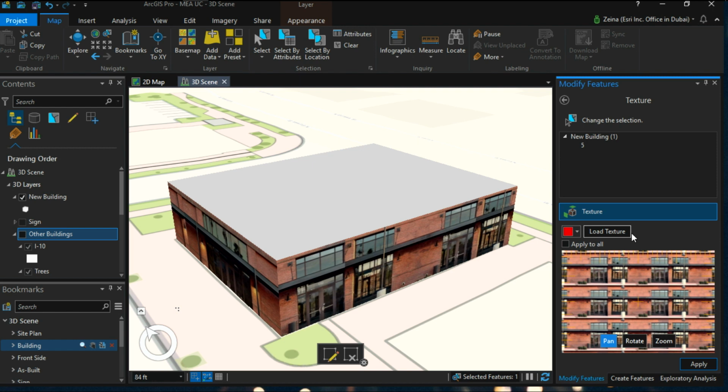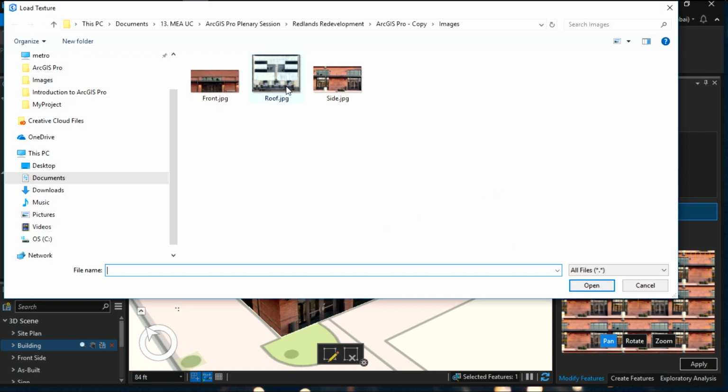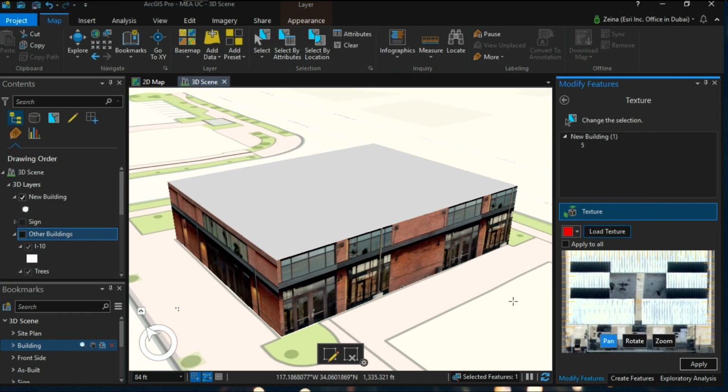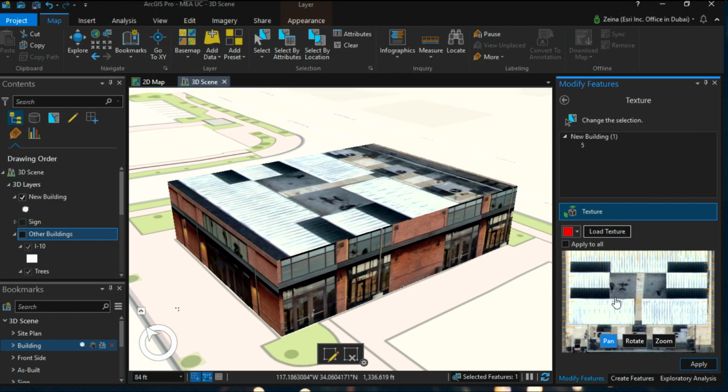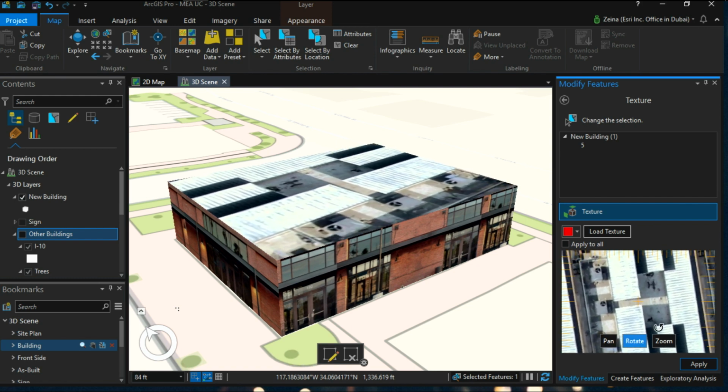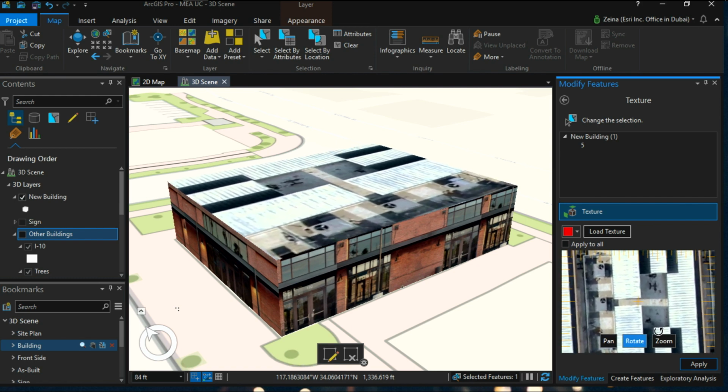And while it's easy enough to walk around the building and capture photos of the sidewalls, getting access to the roof is just a little bit trickier. But by using aerial imagery, I can pull up the roof texture and apply it just as I did to the sidewalls.